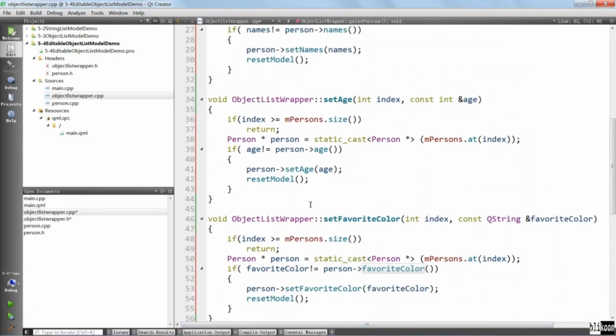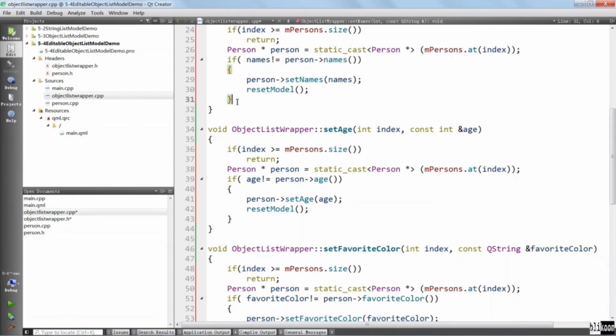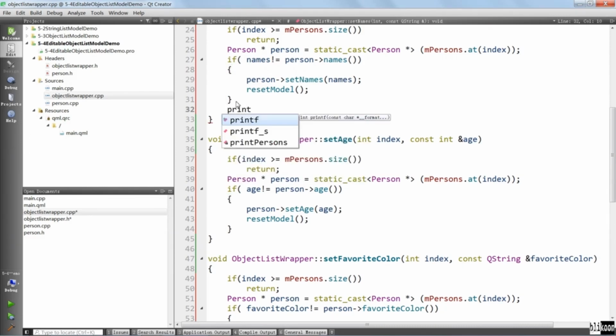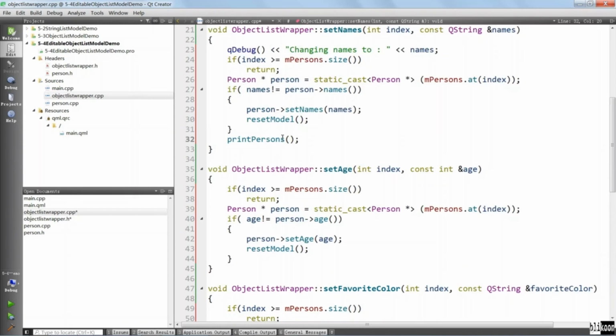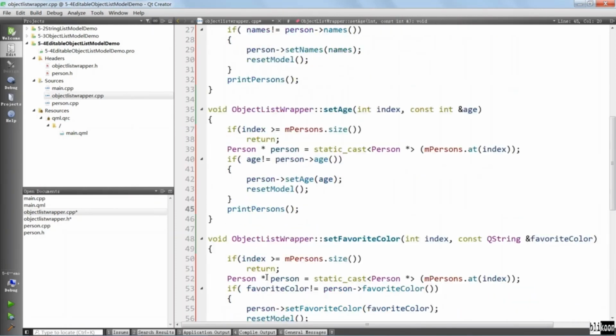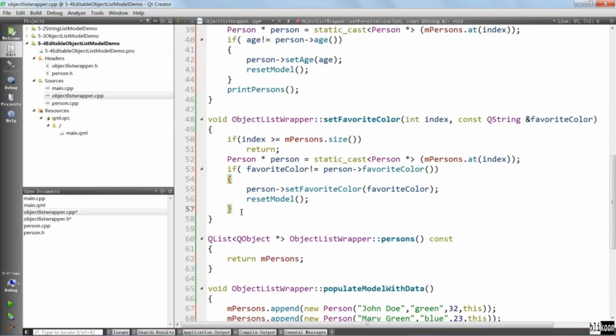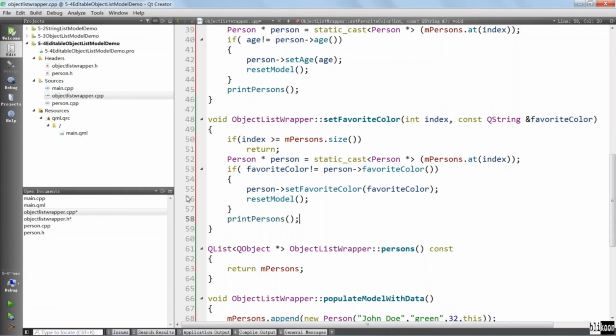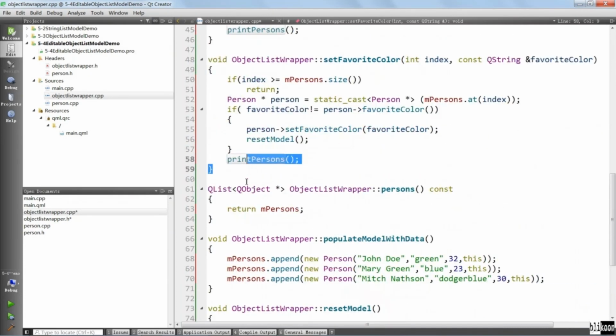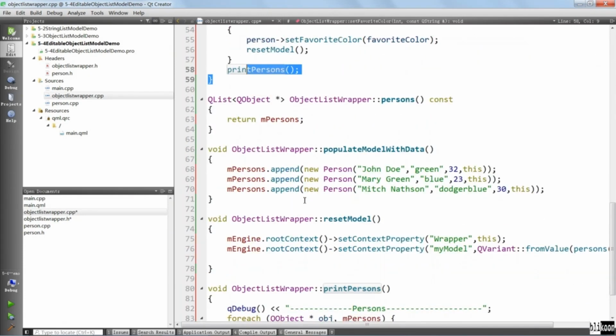After we change the names, I think we should print persons to know the new data sets that we have. I think we should actually do this for all the changing methods. So we should do that after set age and after set favorite color. After you know that your code is working, you can remove these calls here. It is just an easier way for me to show you that the data has actually changed.